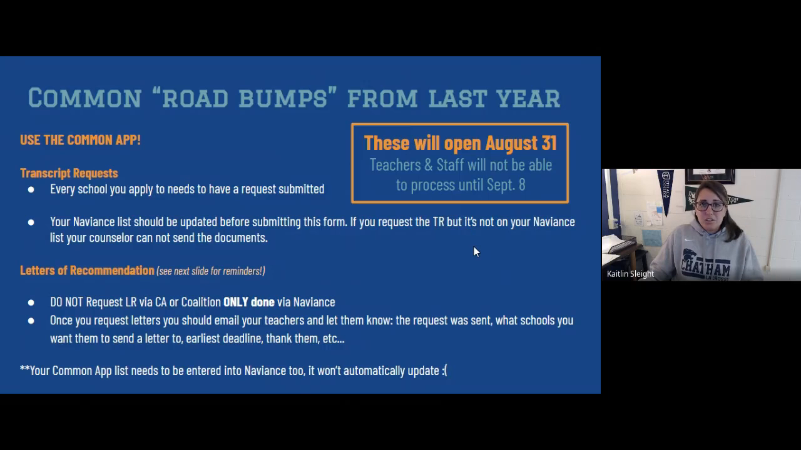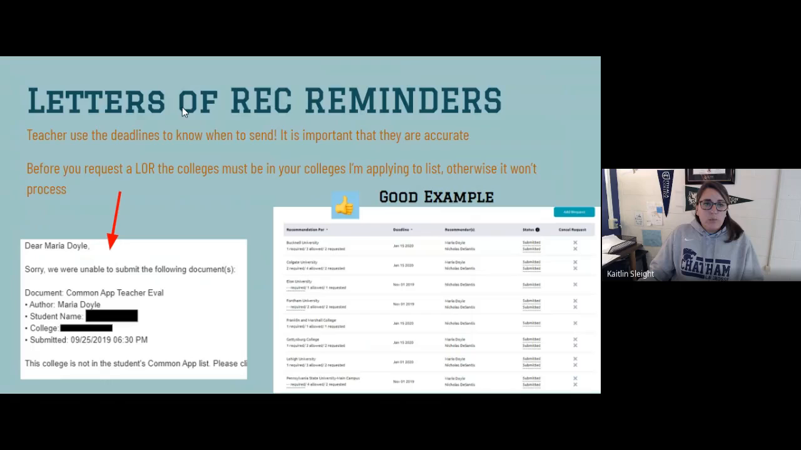Again, there's no rush in this process, because as long as you submit your application, supplementary materials such as transcripts and letters of recommendation can follow up at a later time, as long as they're all in before the deadline. So a couple letter of recommendation reminders that we had from last year. Again, the deadlines are so important.